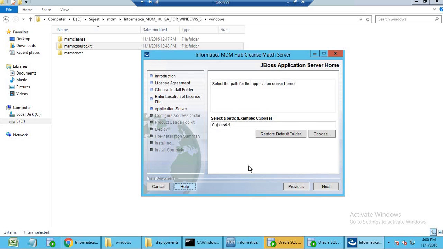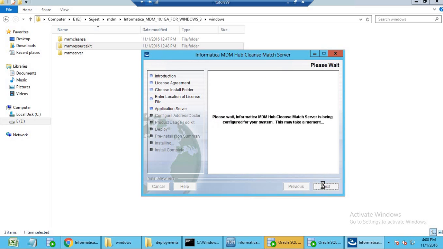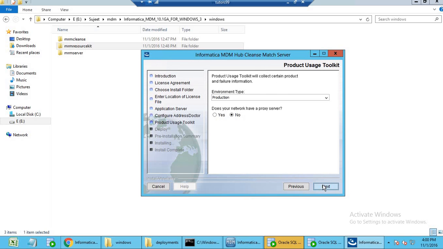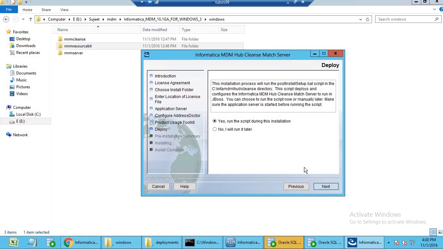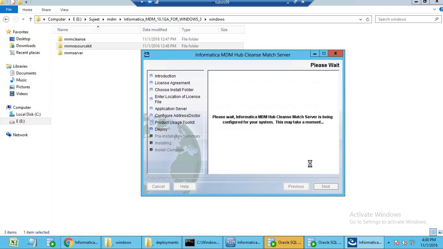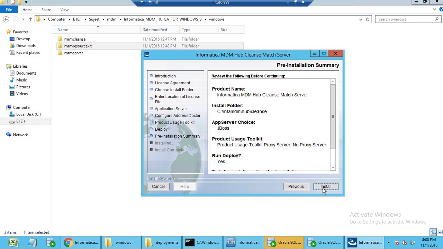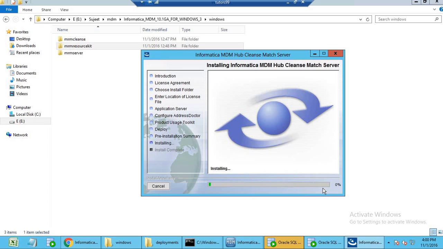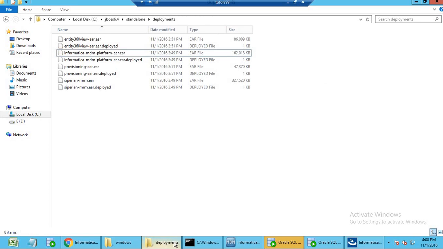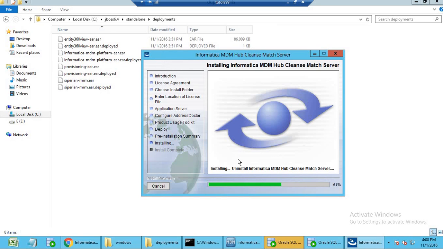Take JBoss 6.4, standalone, default, no, run post install. You'll see that it will be installed without any error. It does not fail. There is no complexity within this. Once it is installed, we can see a Cleanse ear file that will be deployed once the installation finishes.